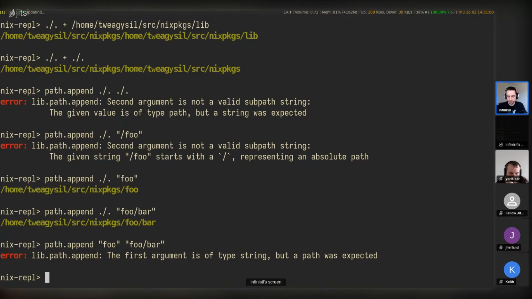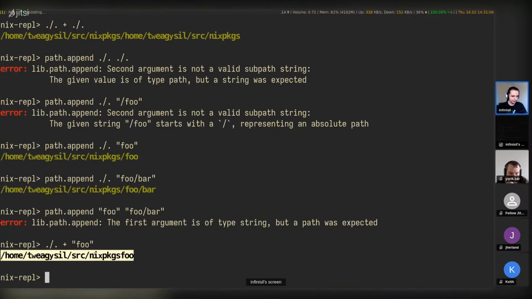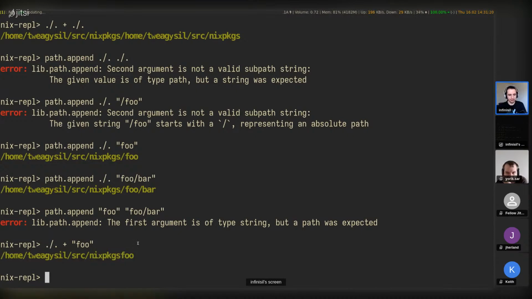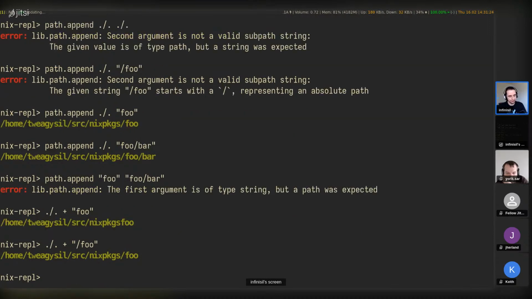Oh, and also, by the way, this is important. If you try this, it gives an unexpected result. It doesn't actually concatenate with slashes in between. It just does string concatenation. This way you easily end up with wrong or unexpected results like this. The right way to do it is to add a slash here. But that's easily forgotten, and having that in an operation is nice.